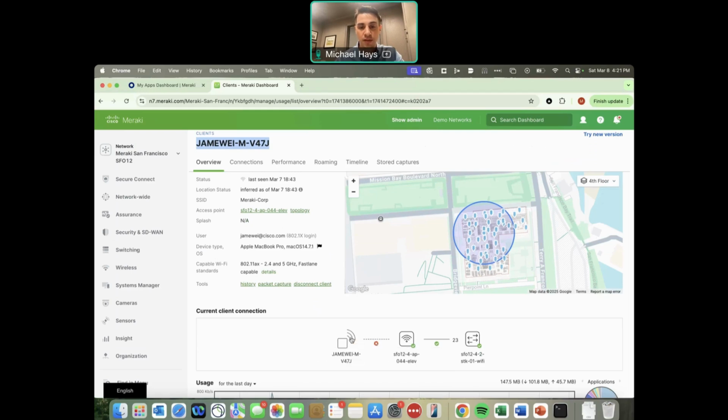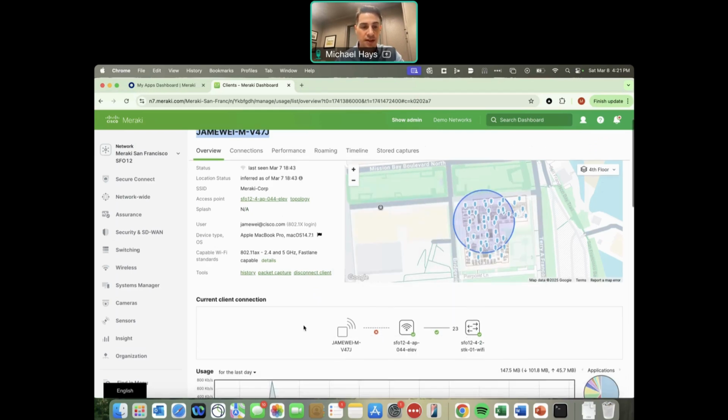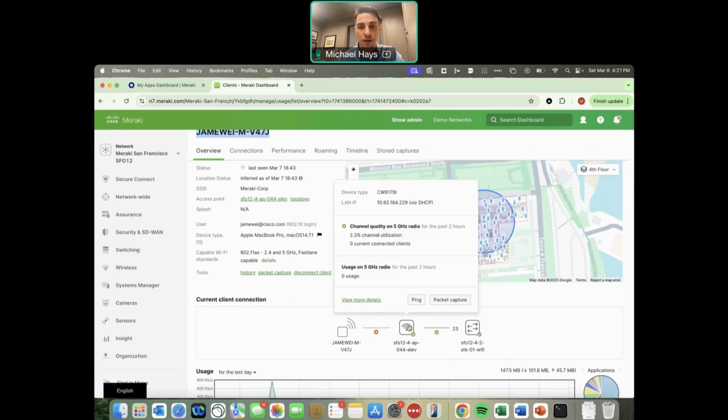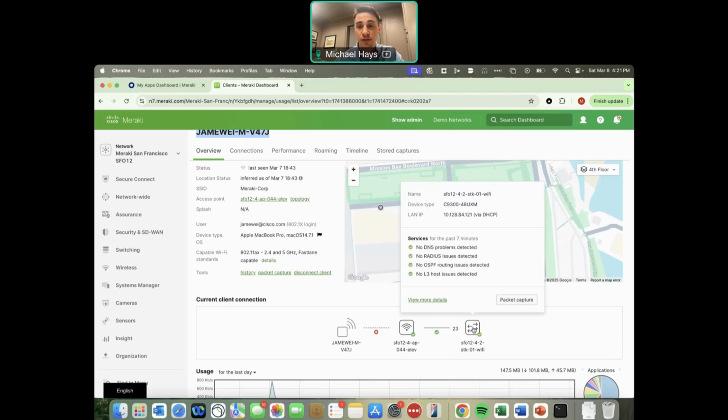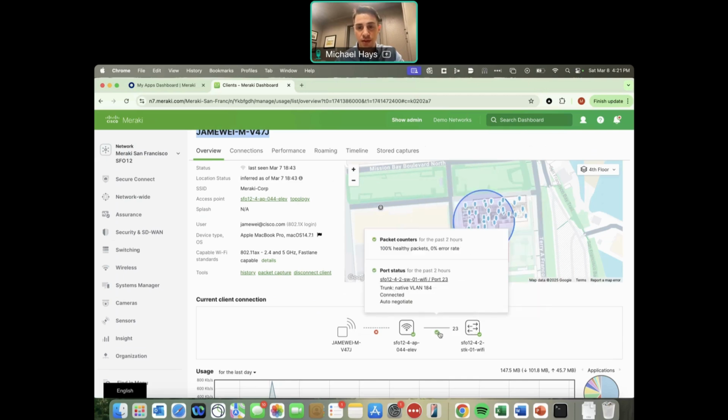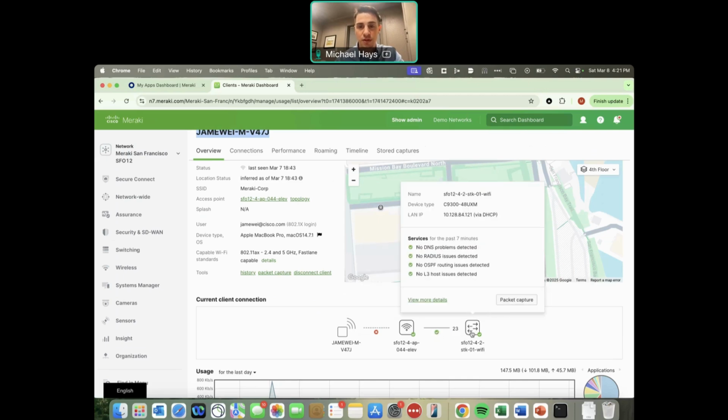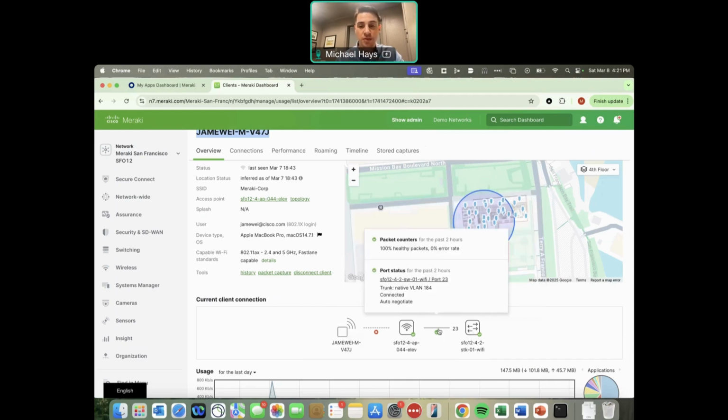But if he was, this will show us real time what the network path looks like. So he's not currently connected to the wireless network, but the last AP he was connected to here is shown with some statistics indicating that it looks good. The uplink, the physical uplink from the access point to the switch is good, no issues. Same with that first level switch. So this is super helpful, real-time troubleshooting in terms of seeing, hey, is there an issue in the network path?